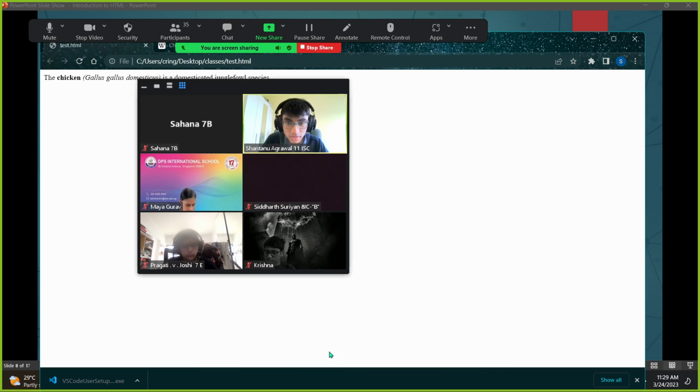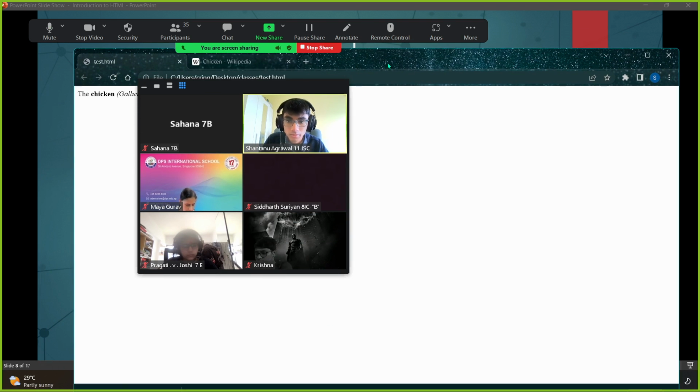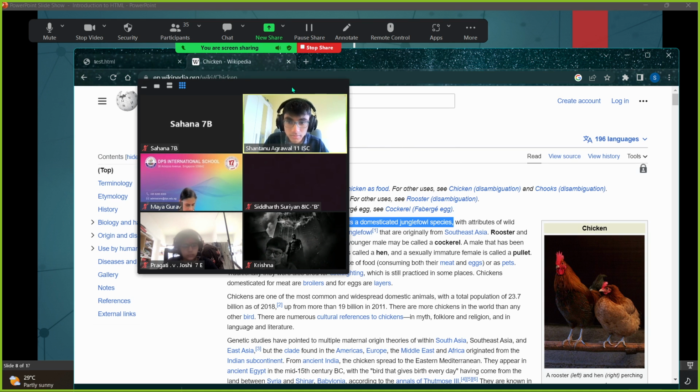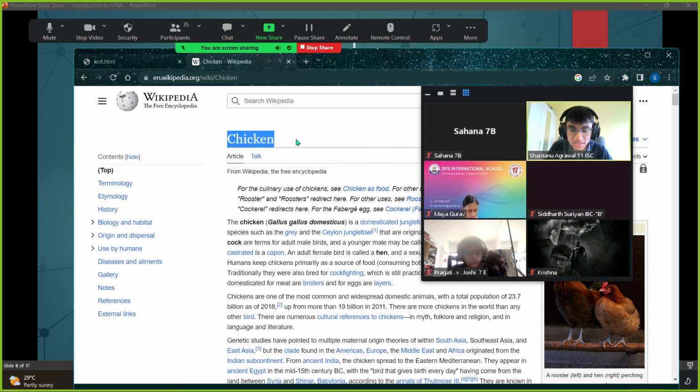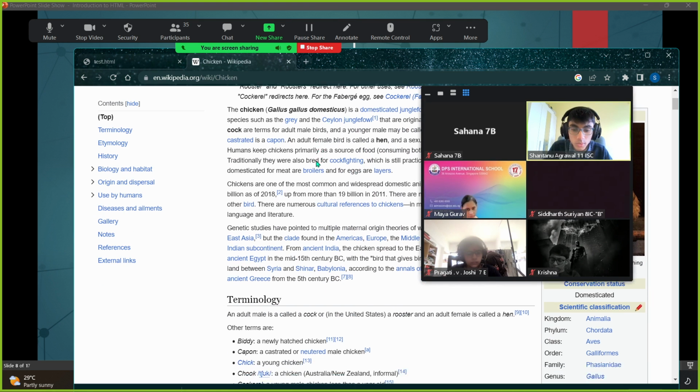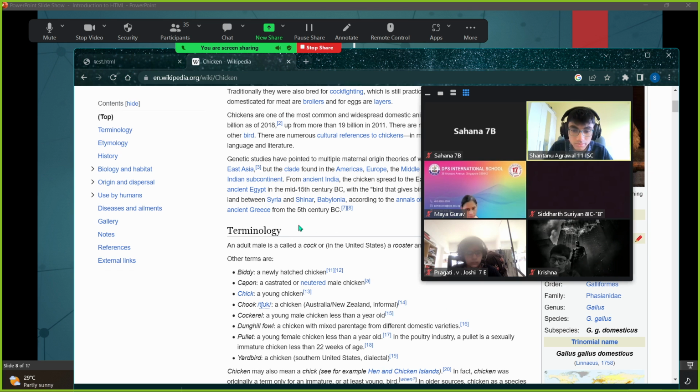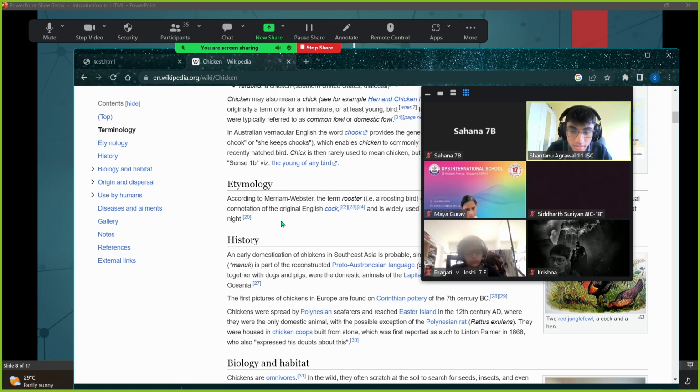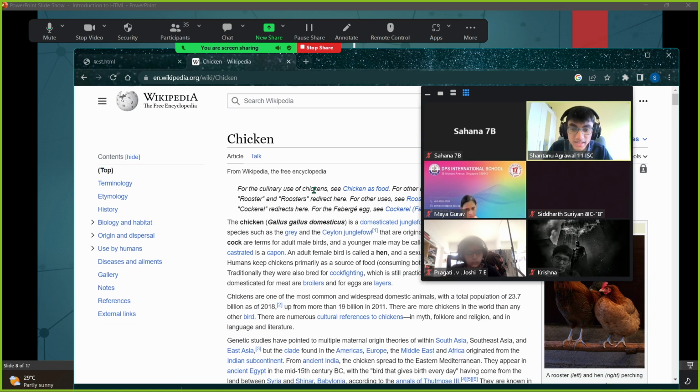So I go to a website. This is the main website. You can see this chicken here. This is an H1, and then once you go down, this is an H2. You can see terminology. This is an H2. Etymology, this is also an H2. So that's how headings work. They show you what the main topic of the website is.